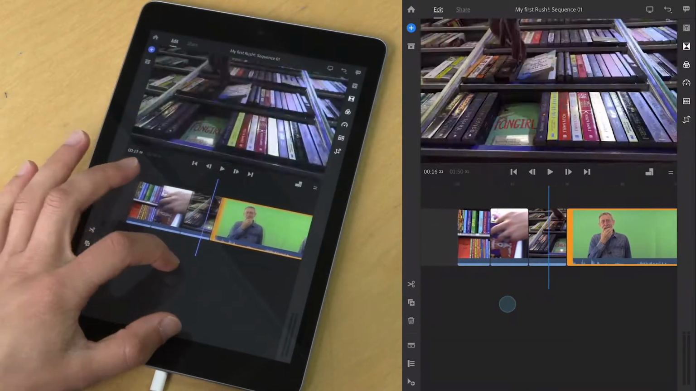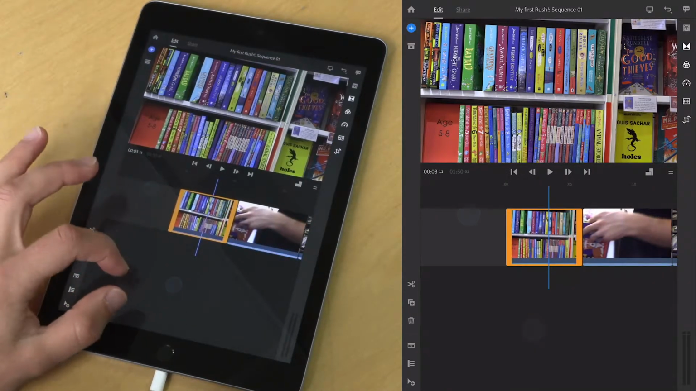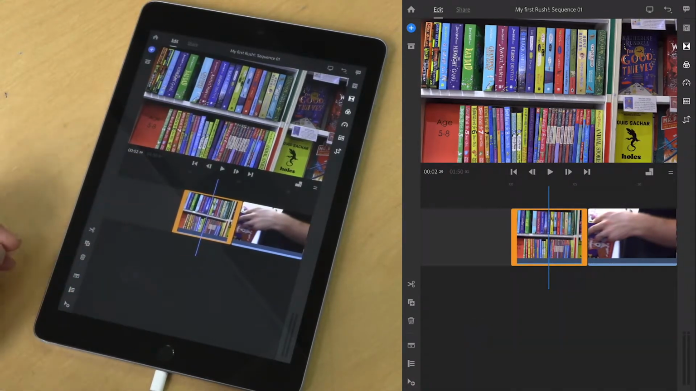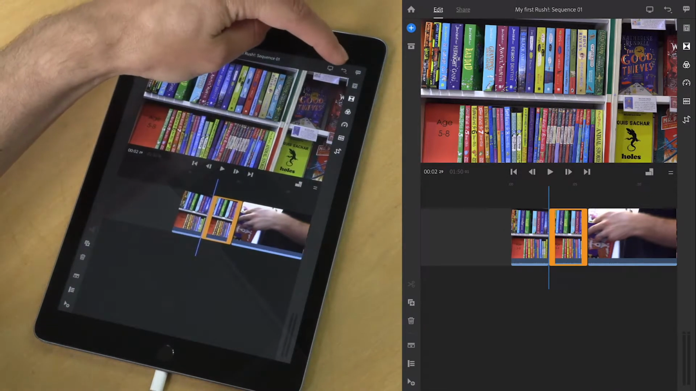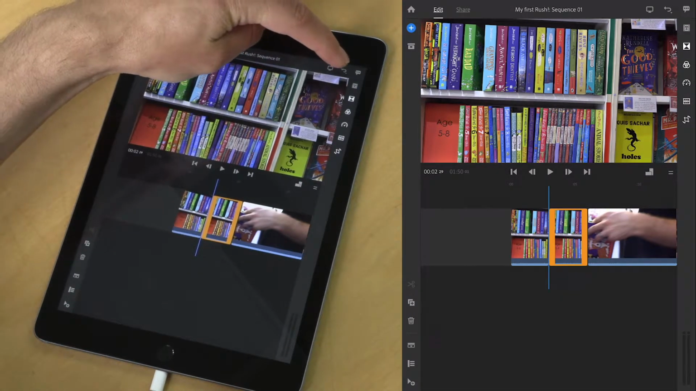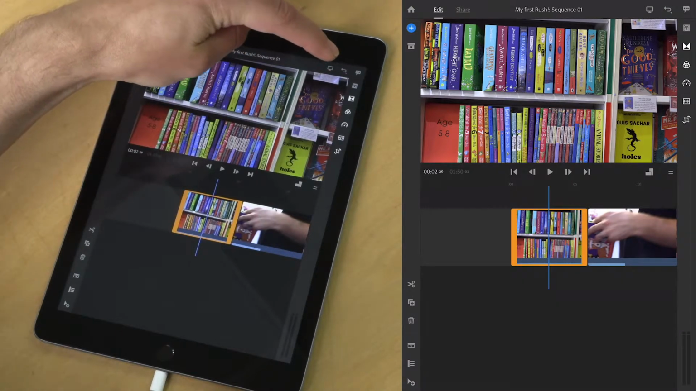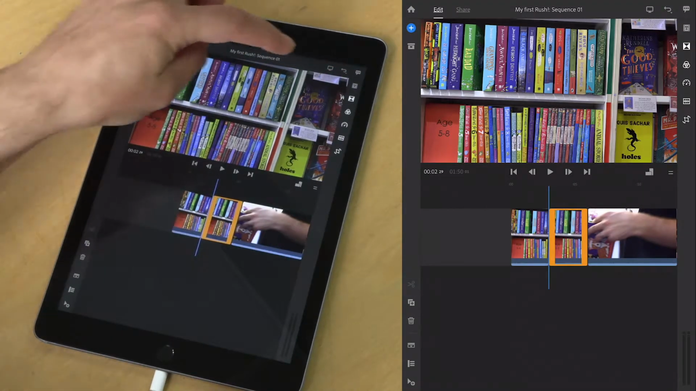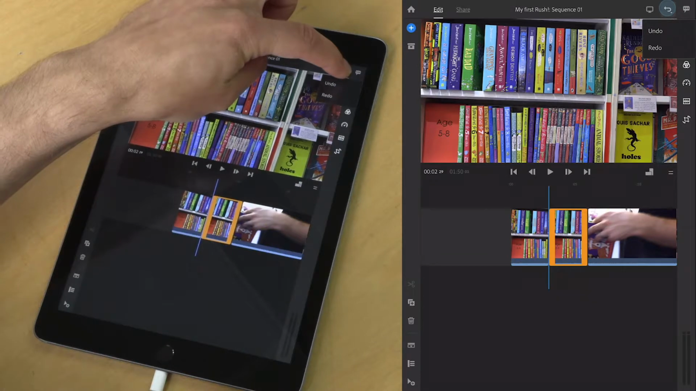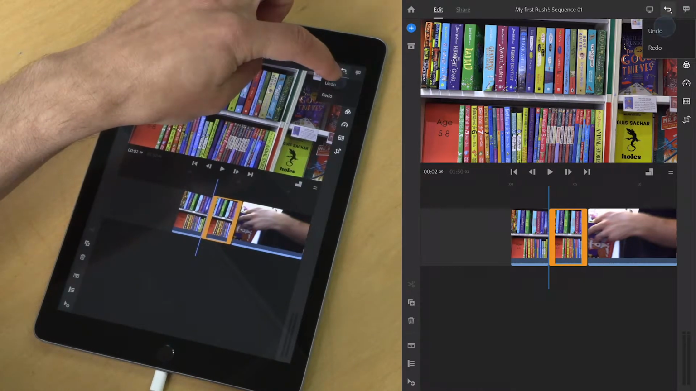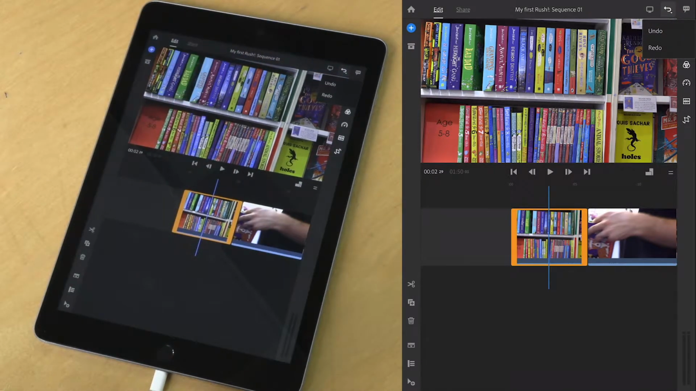So let's zoom in, find a clip we want to split. So for example, this one. You just press the scissors and it will split that into two. If you ever make a mistake, you've got your undo at the top here, but we're going to undo that. And let's try that again, chop and undo. And you can also redo, so that's useful.